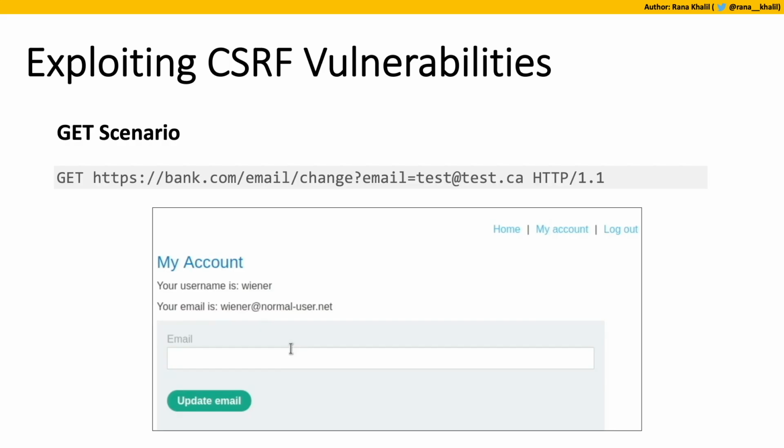But in this scenario, the developer is using a get method in order to change the email address of the user on the system. And this is a real example from one of the labs that we'll look at in the lab videos. So we've got bank.com/email/change, and then the email address you want to change to. So in order to exploit this vulnerability, we need to get a user to click on a link to a page that has a script inside of it that performs this request, except the email needs to be the attacker's email.